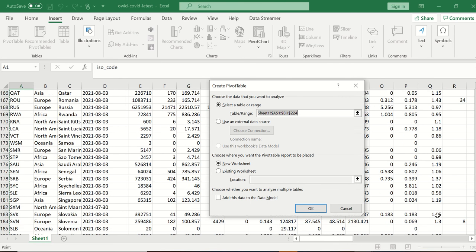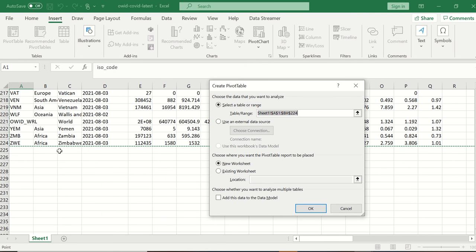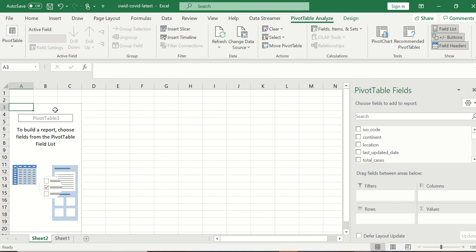You just never know with dirty data if it's not grabbing the full range, but it goes up until row 224, and that looks like the last row. And I'm going to have it create the pivot table in a new worksheet, and go ahead and click OK. Now from here, we're going to do something really simple.